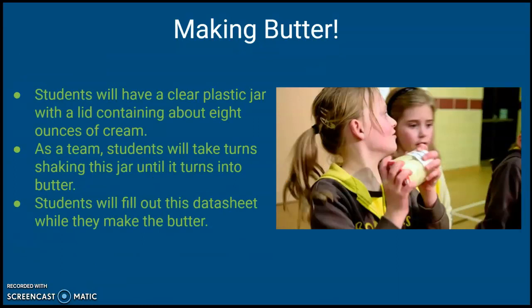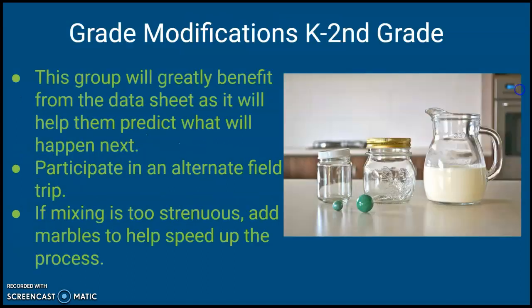So to make the butter, we're going to have students add about 8 ounces of cream into the jar. They're going to take turns as a team shaking that jar up, and they're going to record on a data sheet all of the things that they experience. So they're going to start with, what does the cream look like? Where do we think we're going to get? What does our cream look like after we shook it?